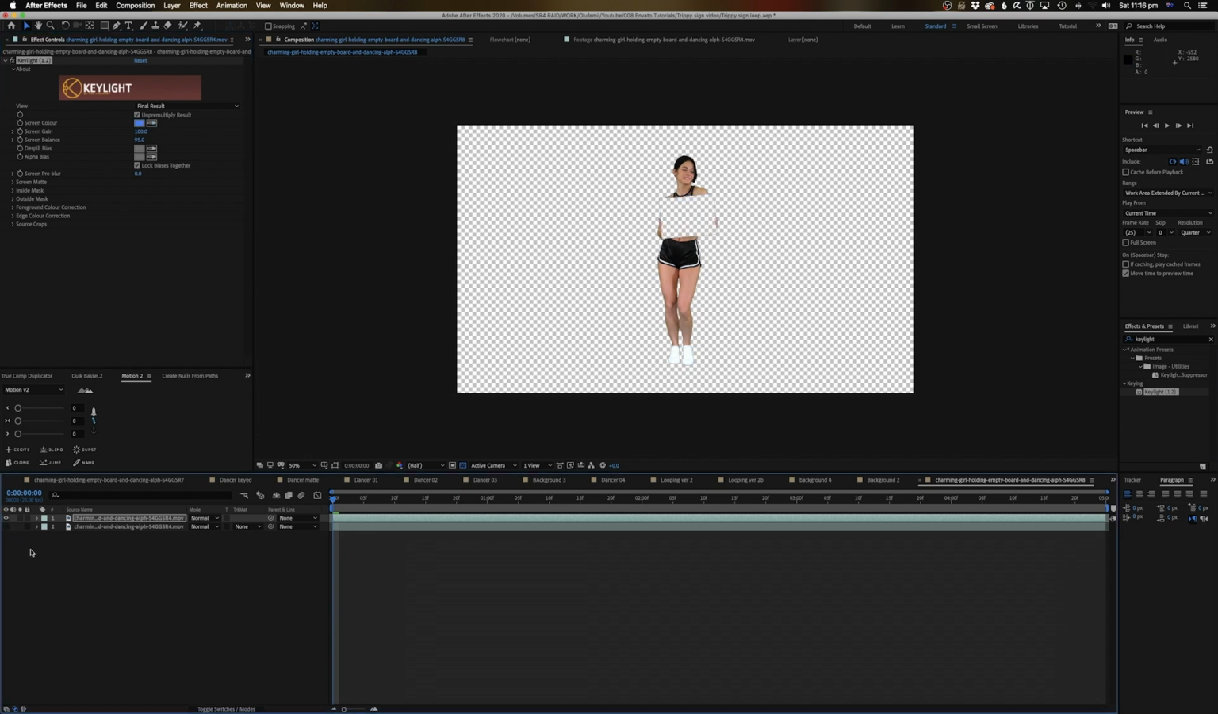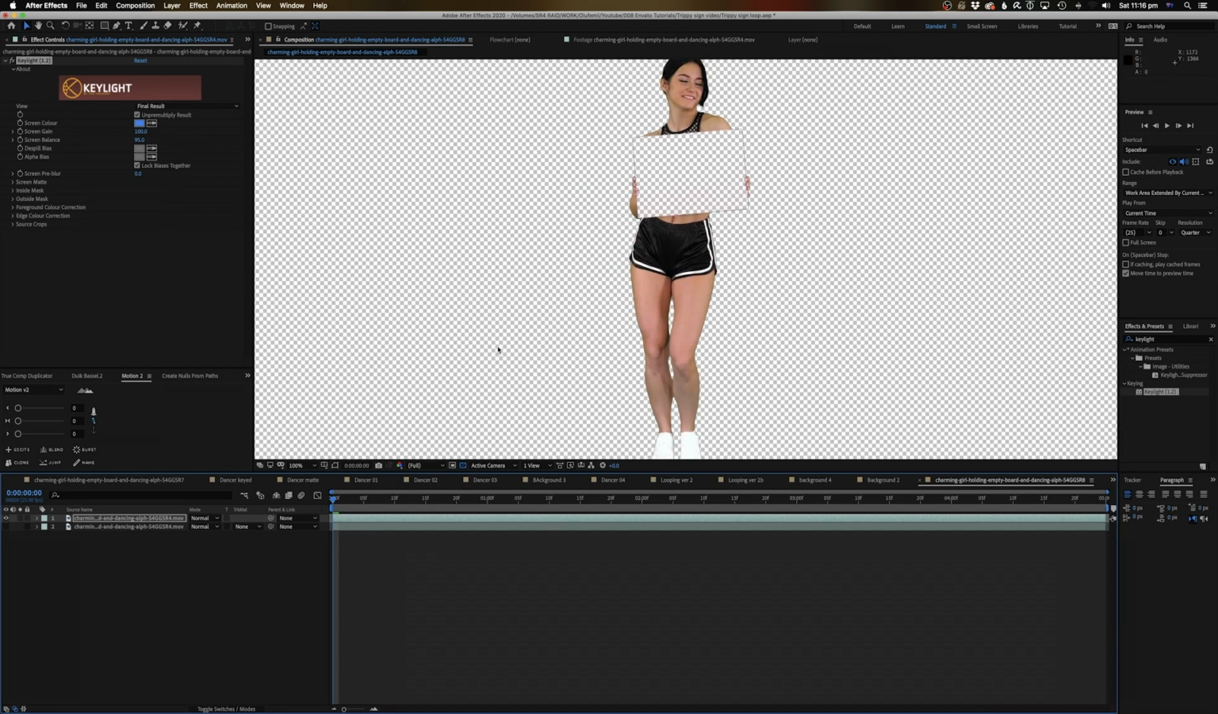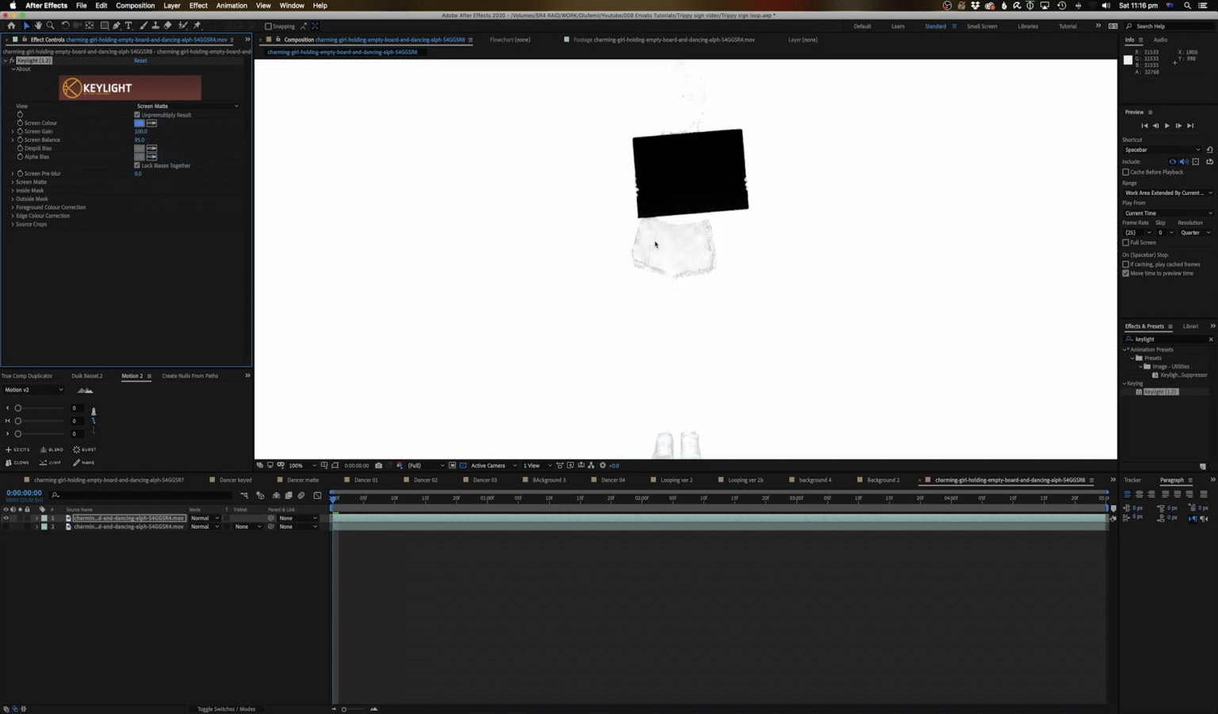We'll just turn this off for a second because it is see-through now. As you can see, it is see-through. We want to get that key pretty clean, so we'll go to the screen matte. You can see here her shorts are still coming through a little bit. So we're going to clip the white and clip the black just for good measure. Not too much, just a little bit on each end, so everything's a little bit more crunchy. And then we'll go to final result.